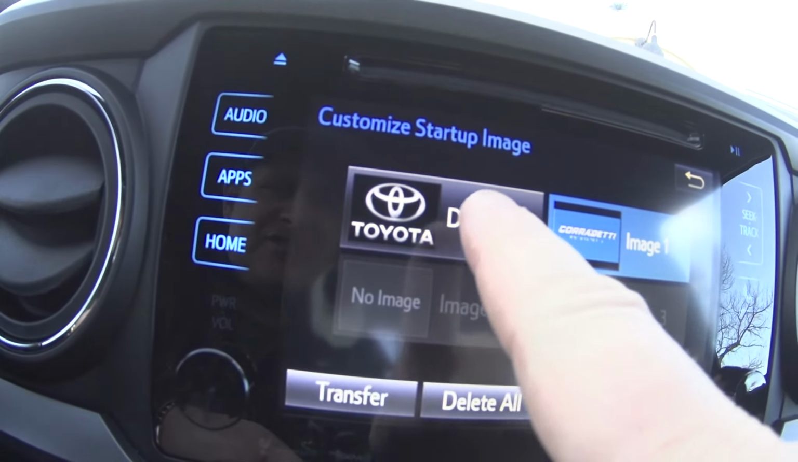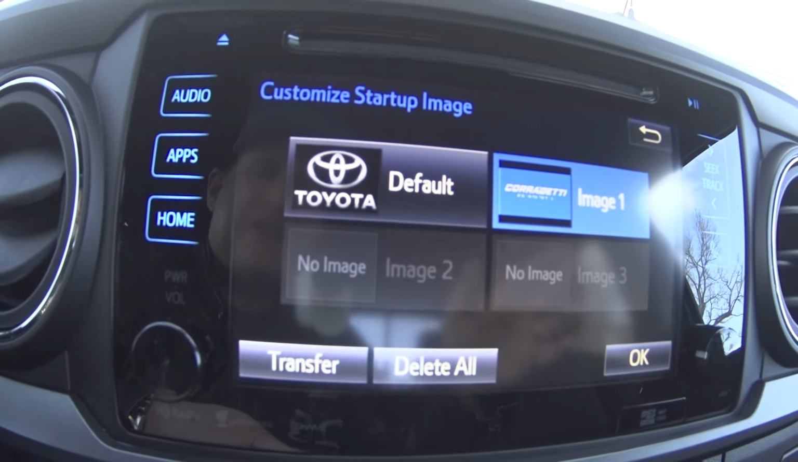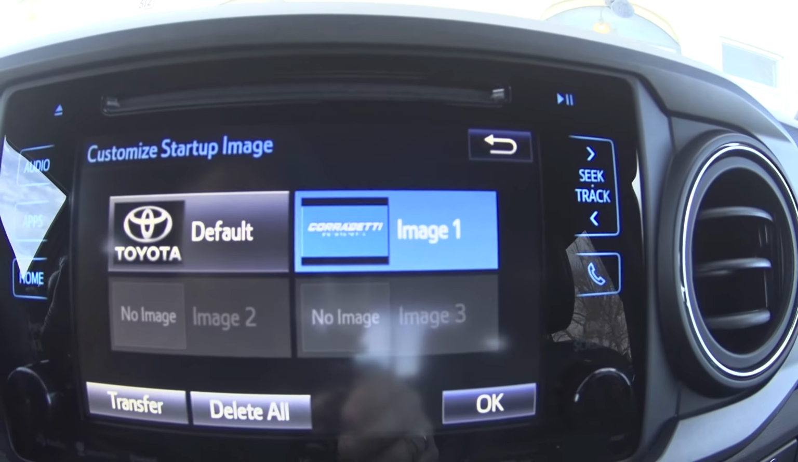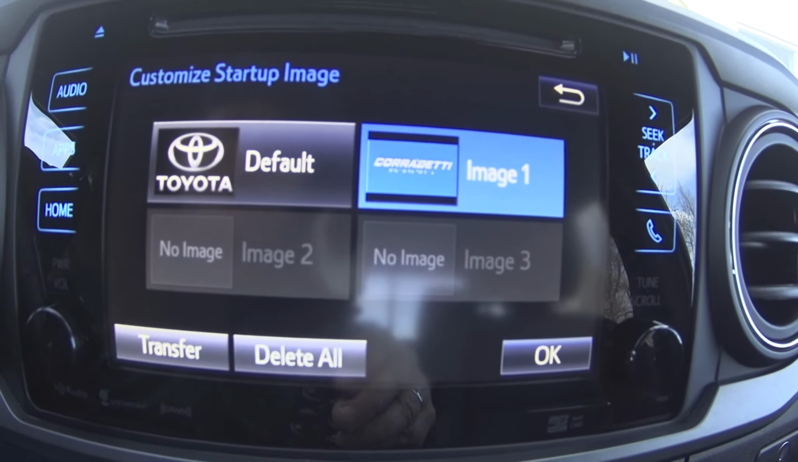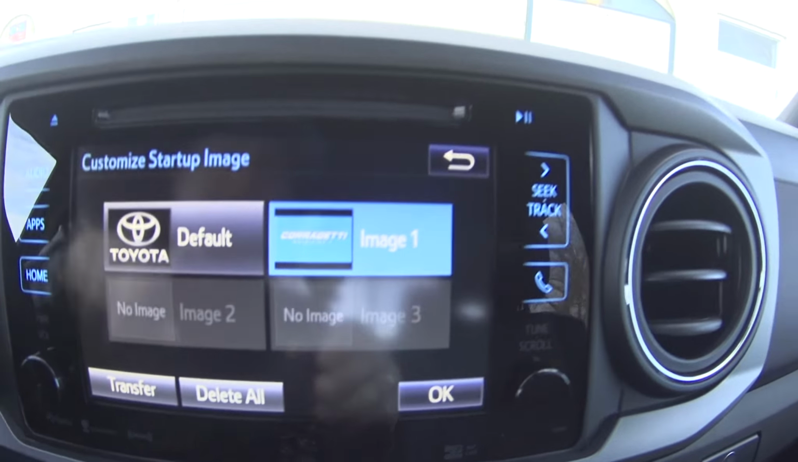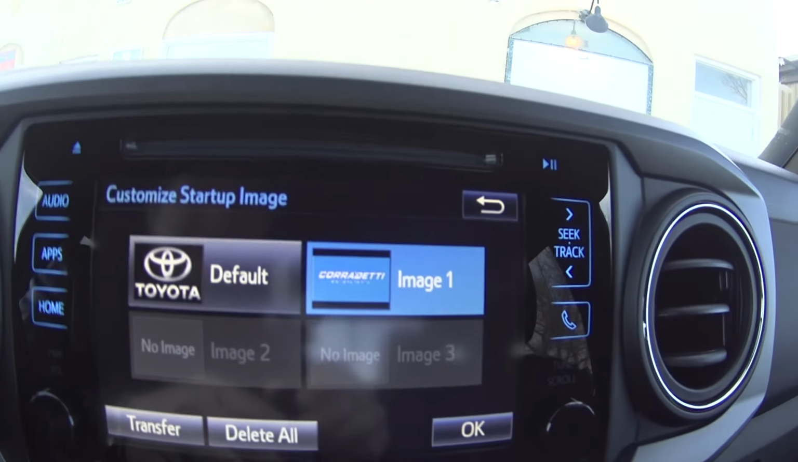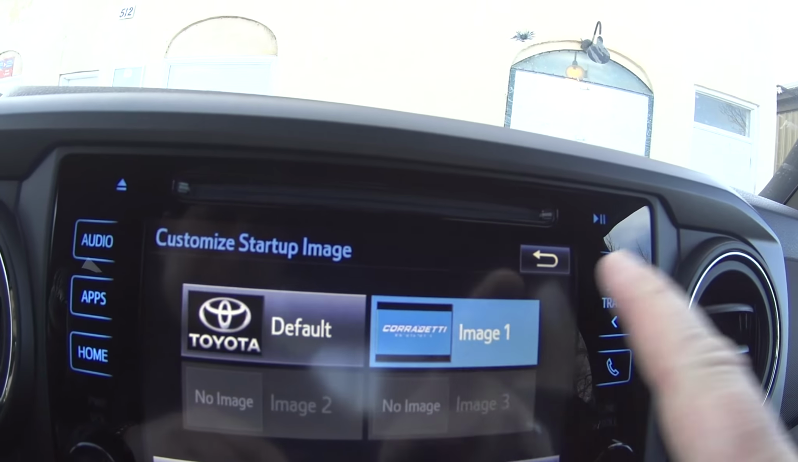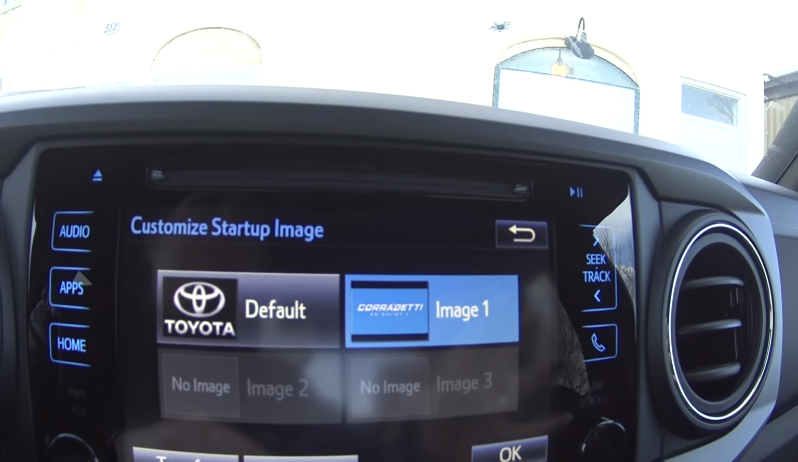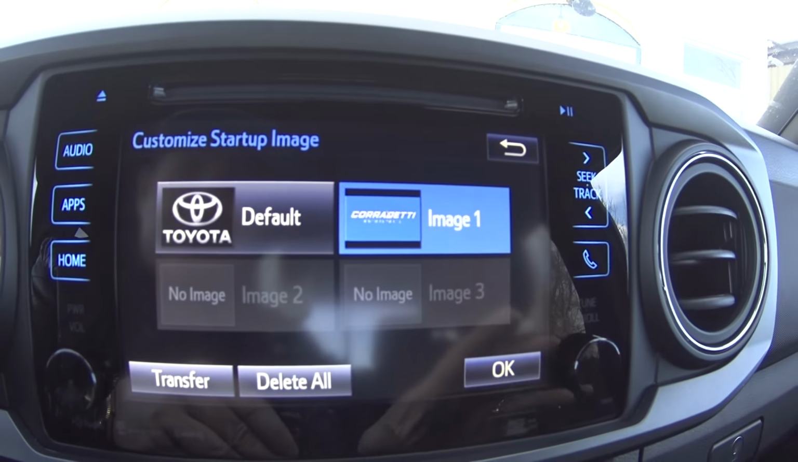The first one will be the startup image. The default one will always show, and you can't get rid of it, but the one that I've uploaded should appear there as the startup image, and that's why you want to title it startup image. So you're going to push OK. You're going to highlight that one. Make sure it's highlighted, that way that's the image that's going to go on there.